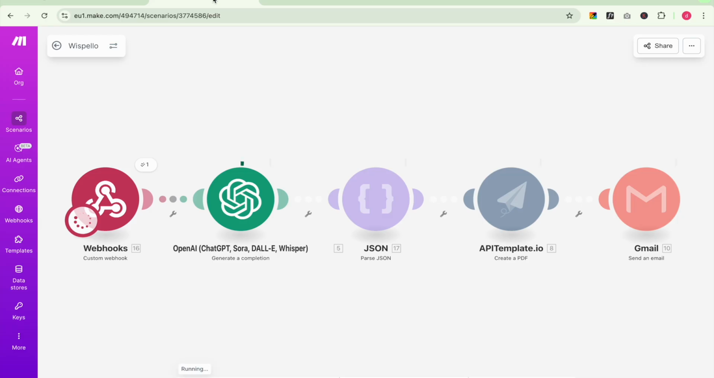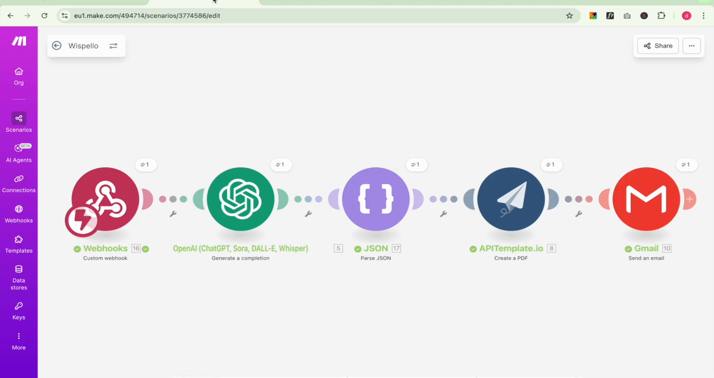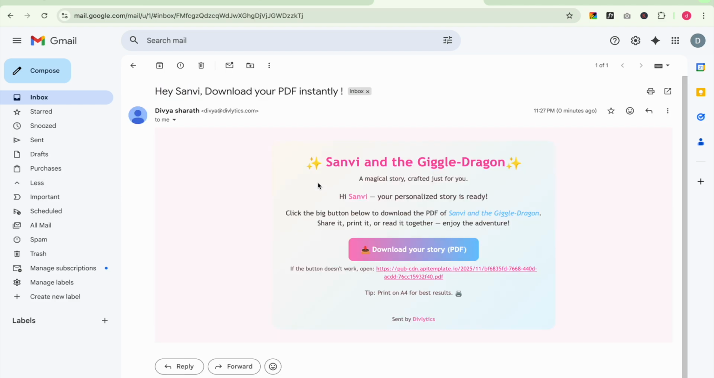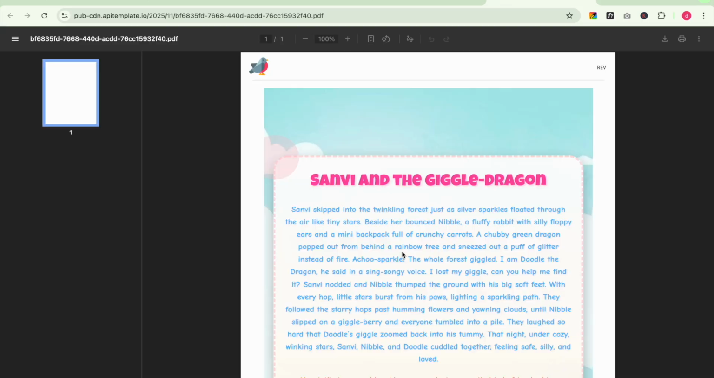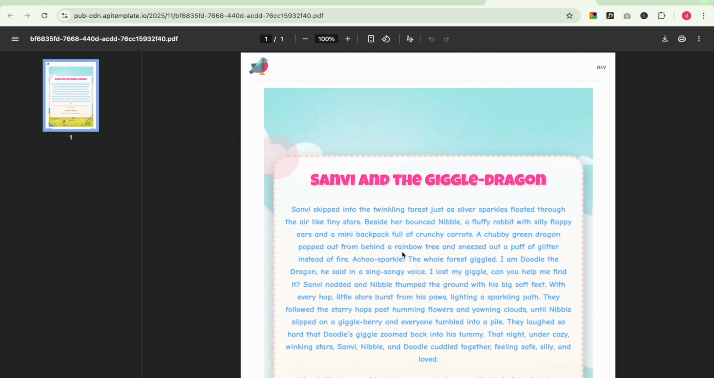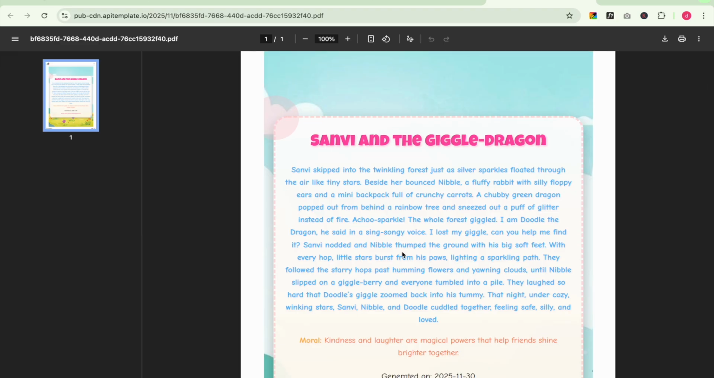So what happens here is, this is the Make scenario that powers the story creation. Once Wispy collects the user's details, they are sent into Make through a custom webhook. Make then uses OpenAI to generate a personalized story. Then JSON steps clean and format the response, and the API template turns the story into a nicely designed PDF. Finally, Gmail sends the PDF link directly to the user's email address.